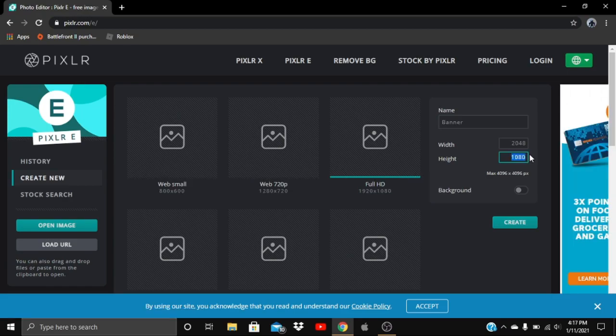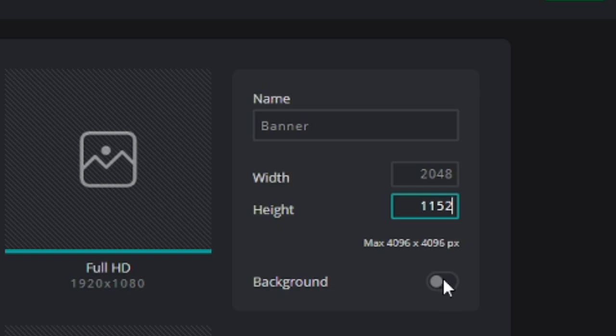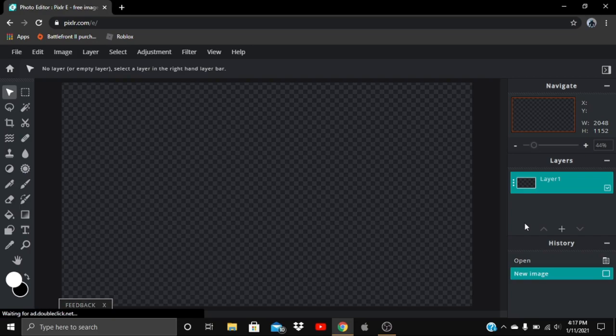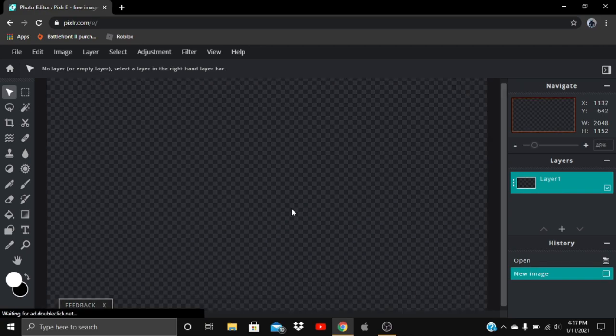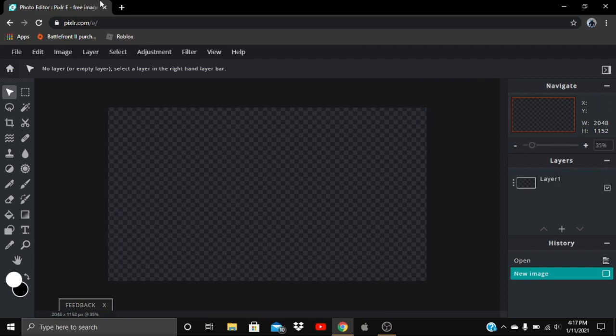So, 2048 by 1152. Just like this, 2048 by 1152. This is getting your background. And for now, you just want to turn the background off because there's no point in having it. So first you're going to have this. Now this is very perfect. You can use your scroll wheel to zoom in and out.